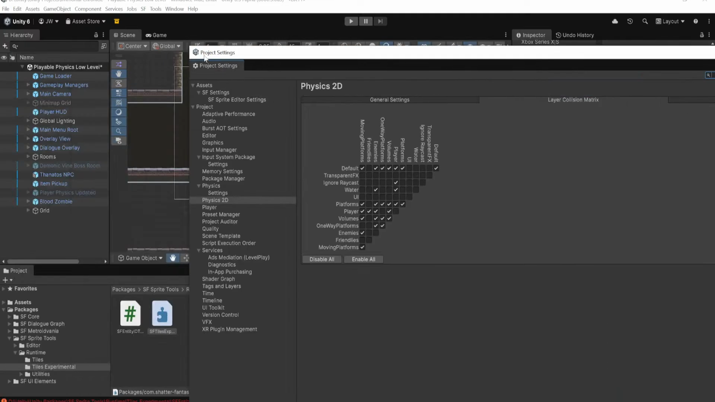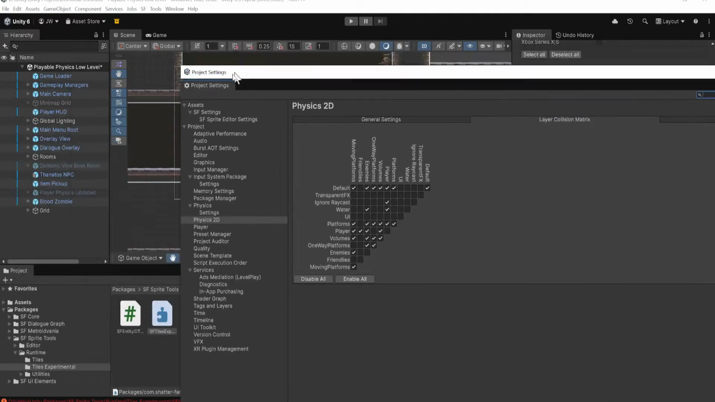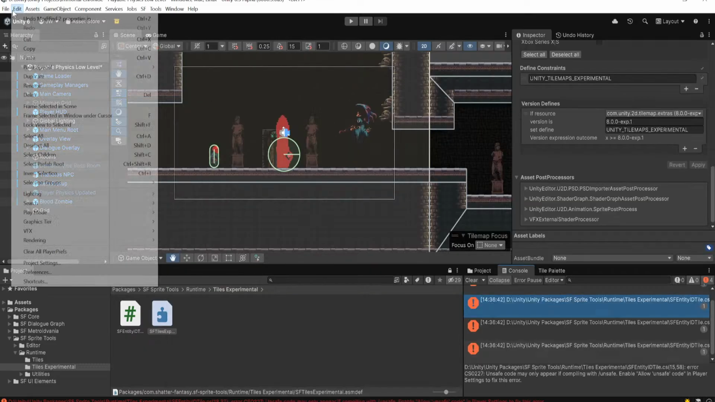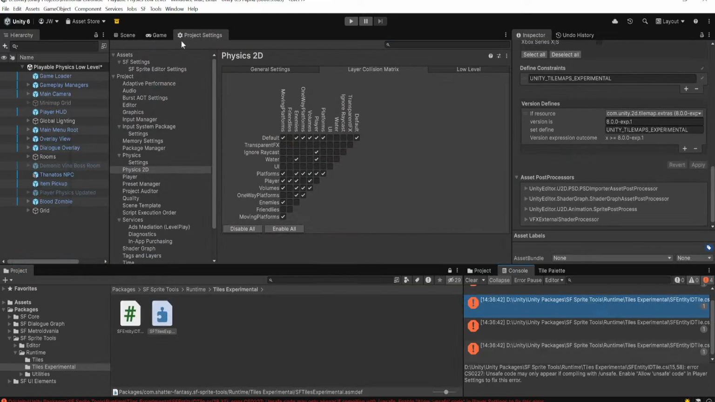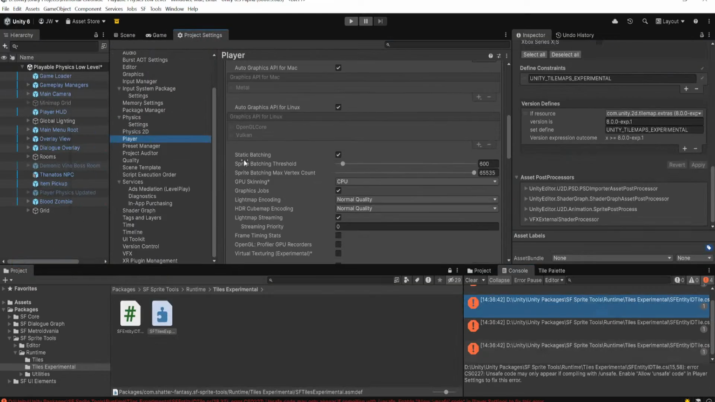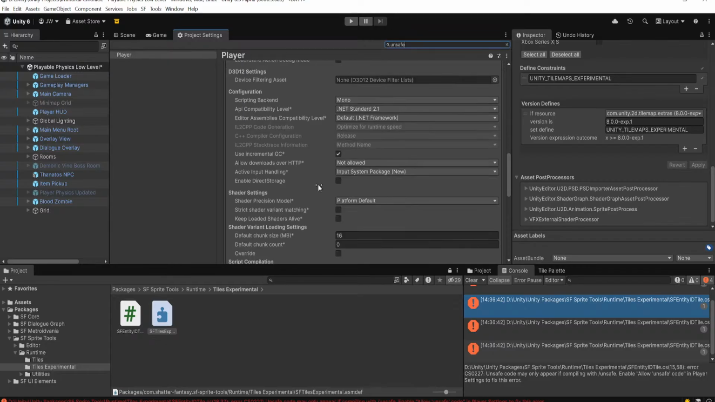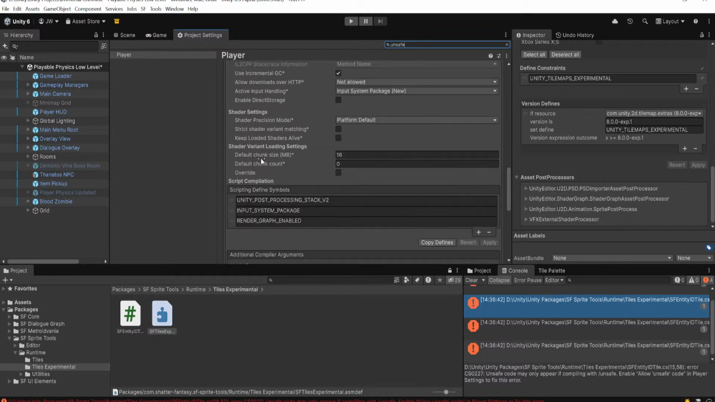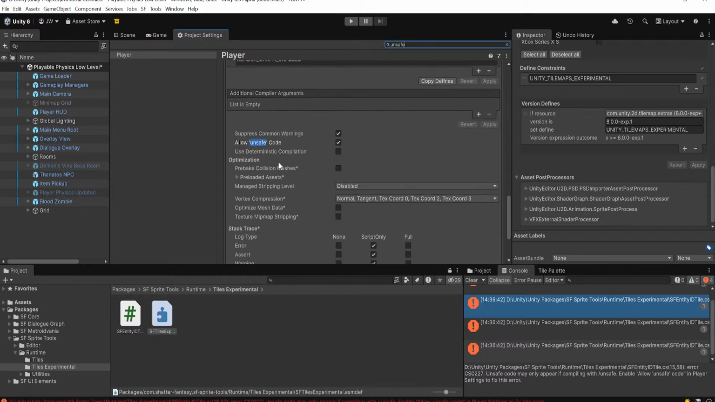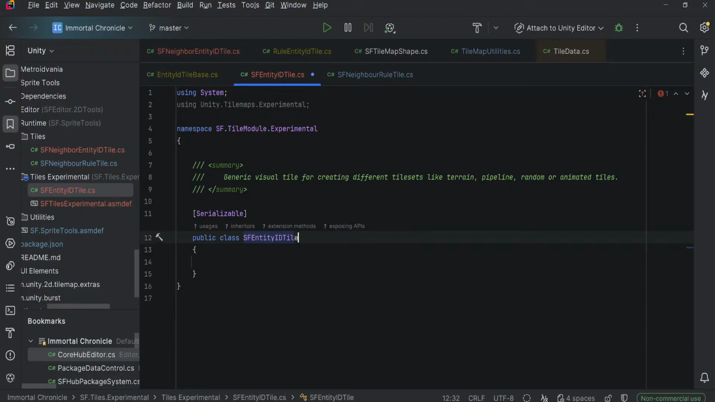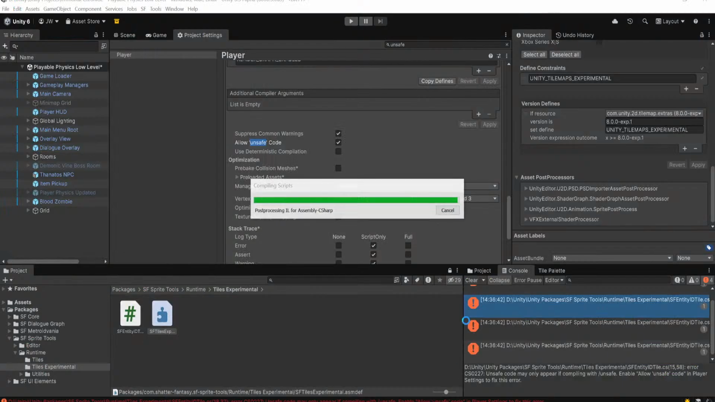Wait, come on. Project settings, would you mind? Oh no, that's weird. I can't. There we go. For some reason, it would not let me. I should be already using the unsafe though. Oh, what's going on there? It is checked. Okay. I'm actually going to just see if I need to recompile first without errors.